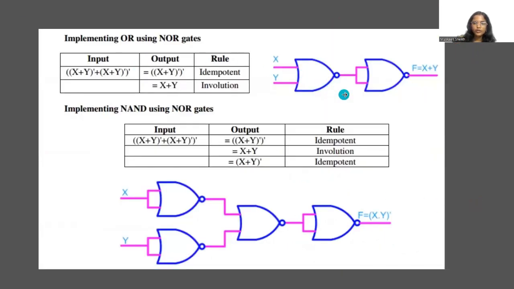Implementing OR using NOR gates. In this NOR gate, we give the values X and Y as the input values, and as the output, we get X plus Y. Implementing NAND using NOR gates. In this NOR gate, we give X as the input value, which will give us X bar. And in this NOR gate, we get Y bar, which will be the input values for this NOR gate, which will ultimately give us (X into Y) the whole bar.